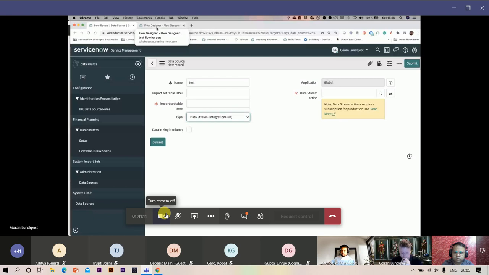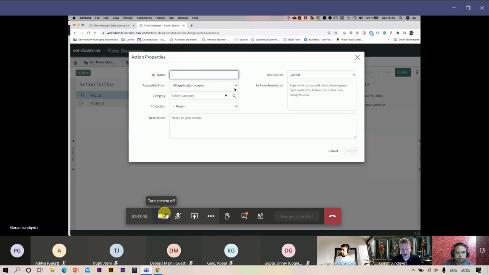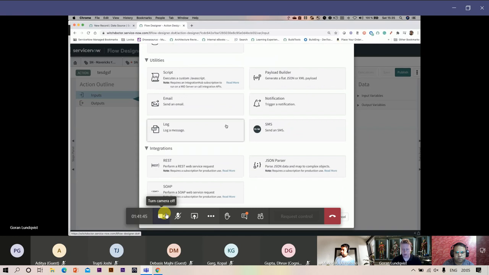I have one more question from my end: how do you evaluate and make a decision that you want to go for a data stream action? In my case, compared to what? What is the other option? Yeah. So in my case, I have two options. Either I use the custom action. We haven't talked about it, but basically you just go to new action, give it a name. And then in here, I say, hey, I want to do a REST step. And then you can see the same REST step as in the data stream action.